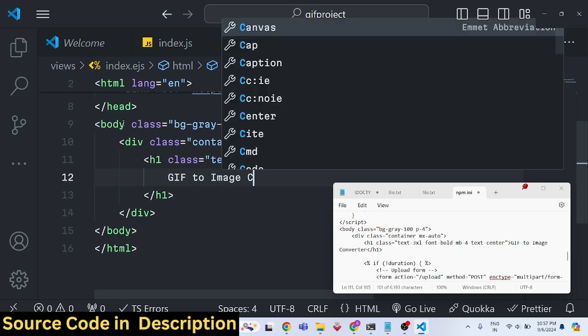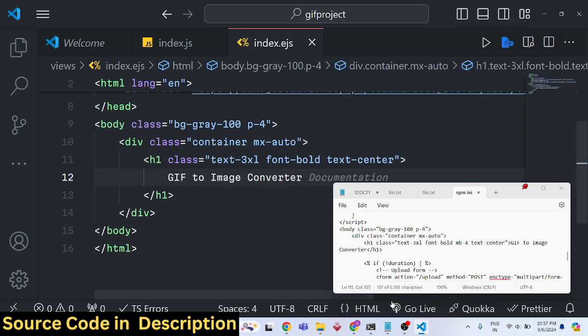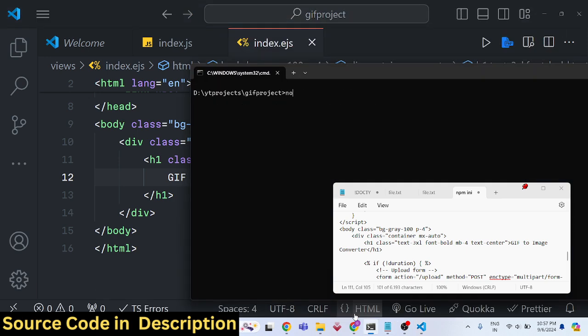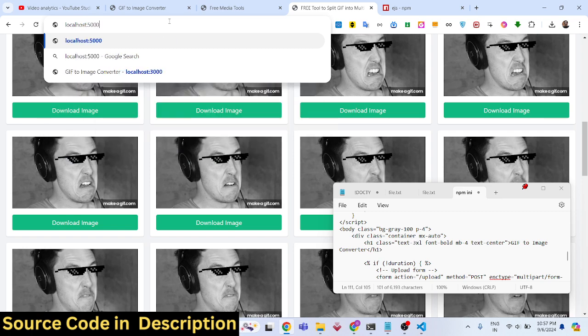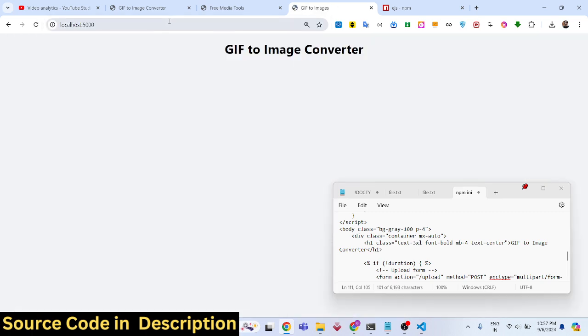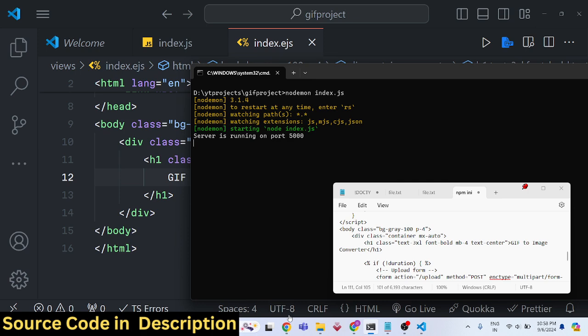GIF to image converter. So if you want to run this application, you can simply type nodemon index.js. This will start the application on port number 5000. If I just type it, now you can see the application is perfectly running.